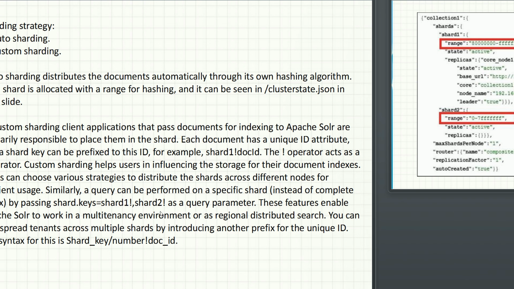These features also help to maintain a multi-tenancy environment and regional distributed search. We can also spread the tenants across multiple shards by introducing another prefix for the unique ID, like the shard key divided by a number, then an exclamation point and the document ID. So basically these are the two sharding strategies we get, and we can choose based on our architecture and design for SolrCloud.